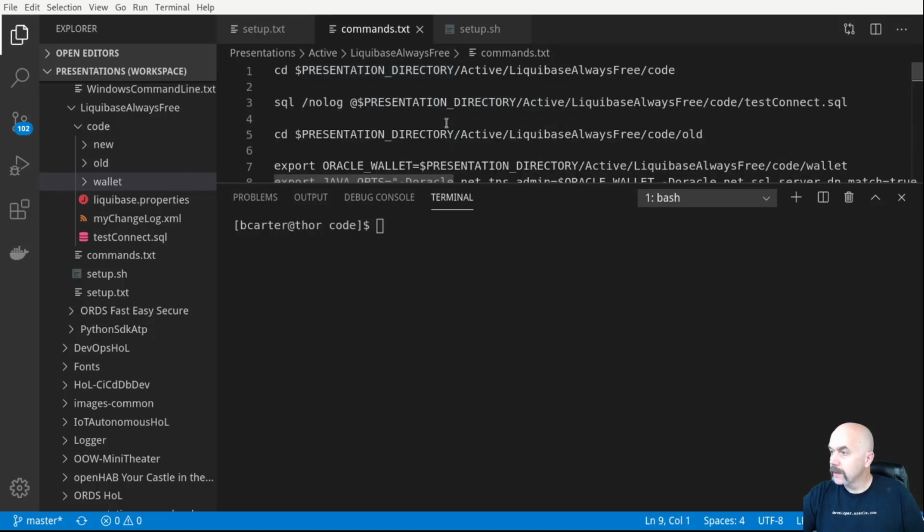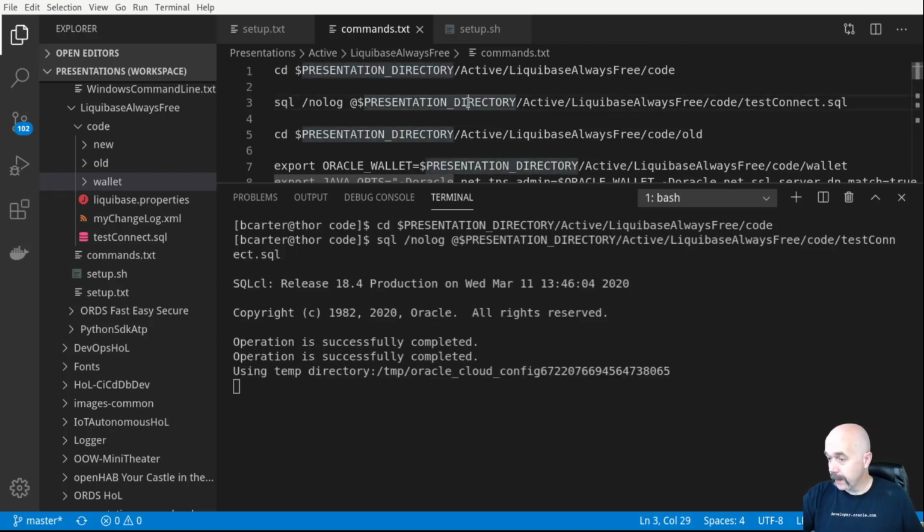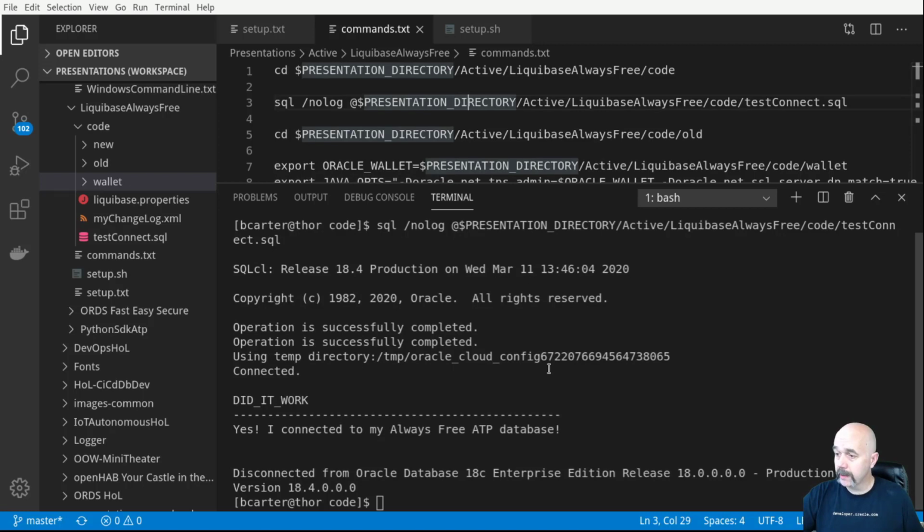All right, so I'm going to switch into the code directory, and then before I run the Liquibase command, I'm going to use SQLcl to run this little test script that will just check to see if I set my wallet up correctly and all of my things are set up. So I'm going to fire that off, and I'll come back to that script later to talk about it. But basically I ran a thing saying, did it work? Yes, I connected to my database. So that tells me that I set the wallet up correctly and everything's good to go.